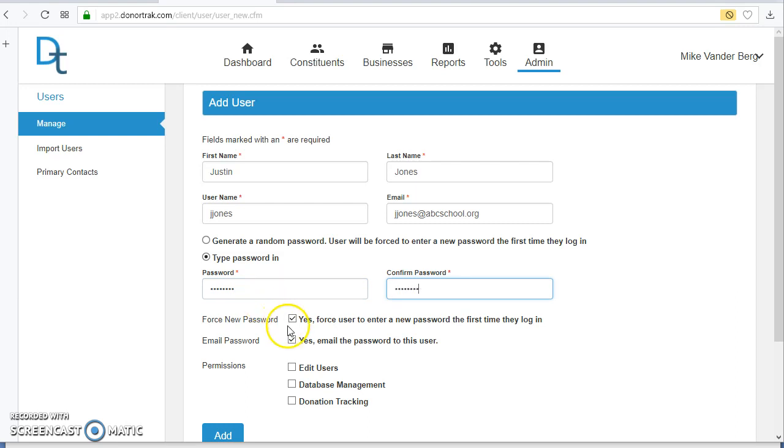And you'll have to confirm it. And since I'm making this password for them, maybe it's not one they like, so I probably want to force them to change the password the first time they log in. But if they give you this password, maybe they're over top of your shoulder and telling you what they want it to be, then you maybe don't want to force it. So then I just uncheck that box.